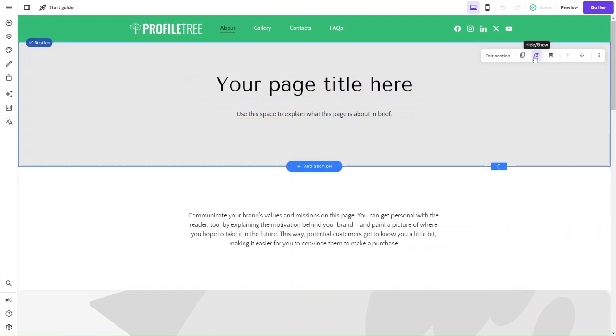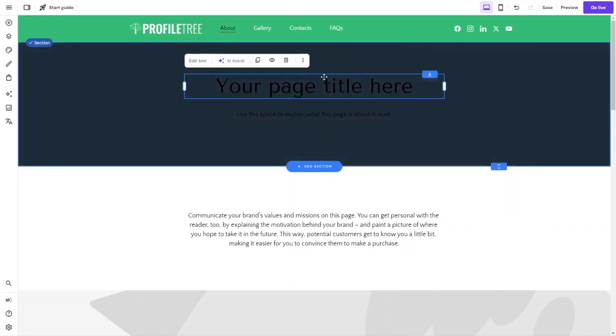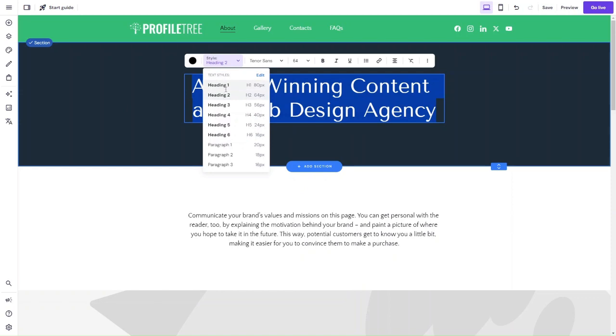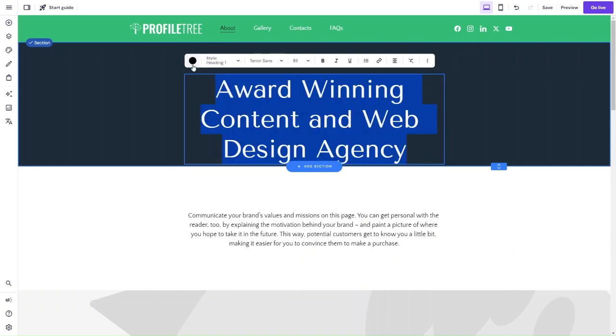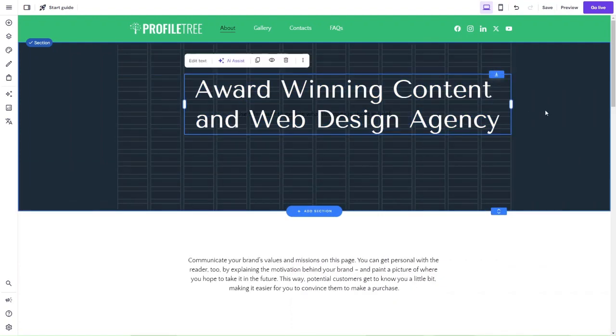So we're going to do the section, and I'm going to make this section the same background color as our previous section, and just update the text. So it's the about page, so we want to talk a little bit about who we are, and again just make sure that you have the title tag set as heading 1 for Google. Bring this down a little bit and increase the width.